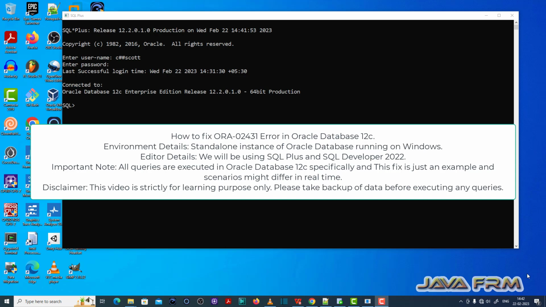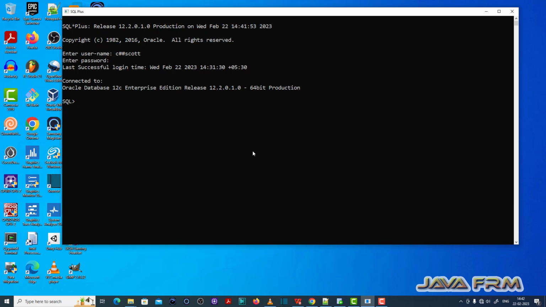So I have logged into the SQL*Plus editor as a common user called c##scott. Make sure that you have enough permission to execute the SQL queries. Now what I am doing, I am going to create one table called master_table2.